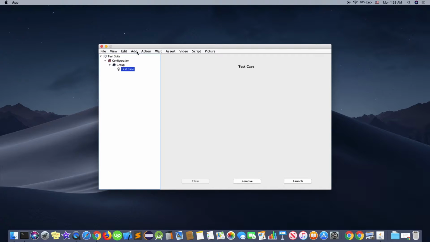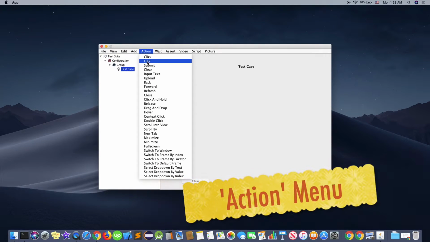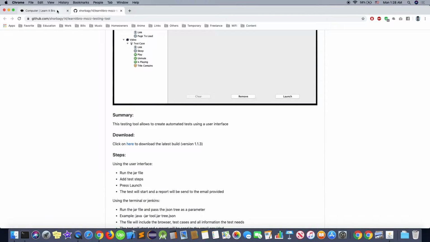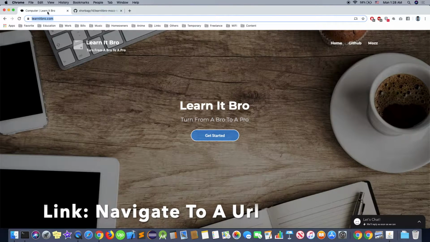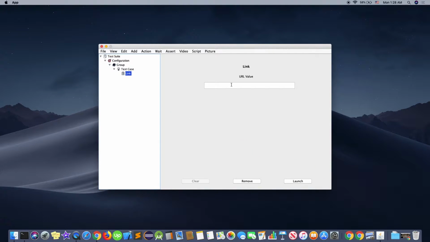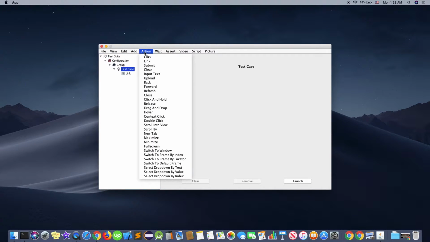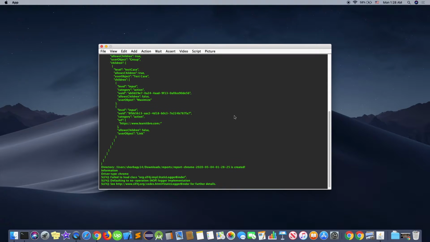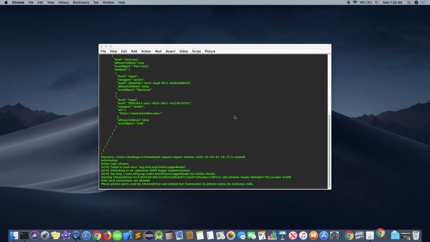So the first step I'll be conducting is just going to a link. So I'm going to go to the Action menu and then press on link. And then I'm going to take the LearnIt.bro URL and paste it here. Then I'm going to maximize the screen as well. So I'm going to go to Action again and pick the maximize option. And then I'm going to move that step up. So I'm going to go to edit and move it up. Then I'm going to launch the browser, or launch my test.